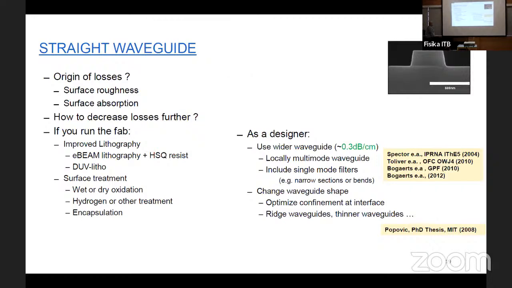Then the question is, okay, what is the origin of this loss? We have discussed it: surface roughness and surface absorption. So it's really related to the surface state of the waveguide. So how to decrease the losses further? There are two options, right? One, if you run the fab, which for us is a bit out of reach, you improve the lithography. You use E-beam lithography, you use deep UV lithography, and so on and so forth. And then you treat your surfaces, right? You try to smoothen them, and so on and so forth.